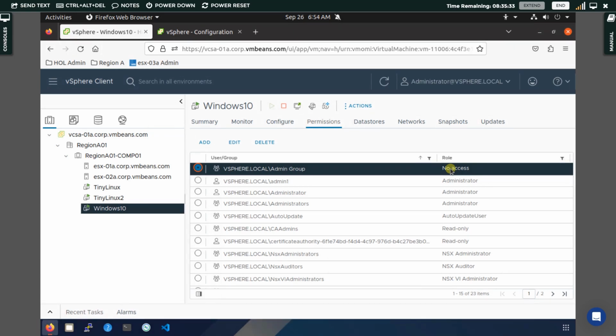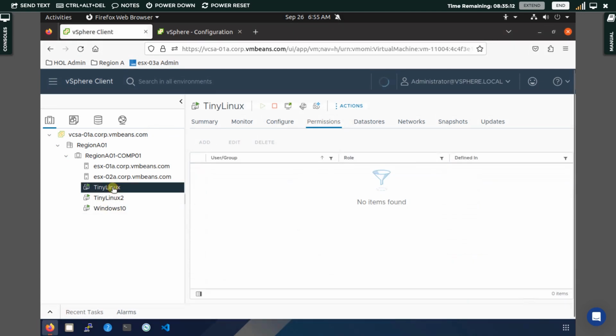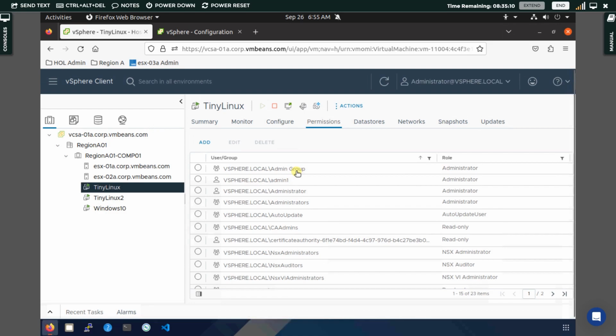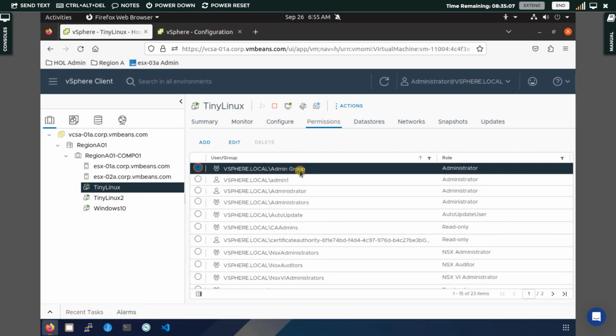So it is clear. In production, if you want to give access of multiple things, but at the same time if you want to hide a specific virtual machine or a host, then you can simply just go over there, select the user or group, and define the role as no access. Moving on. Now if you go to tiny linux machine, you will see that admin group has full access. Why? Because you have given full access to this cluster and propagated to children, right?